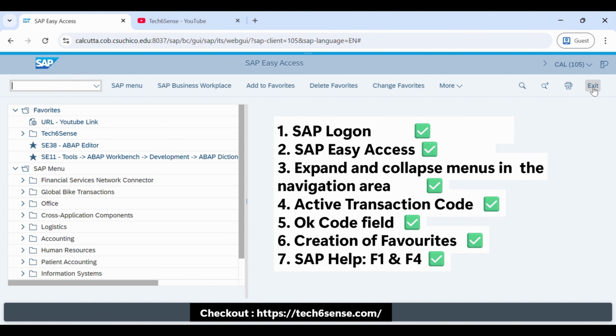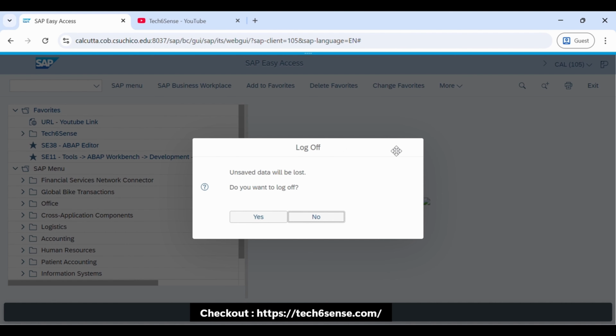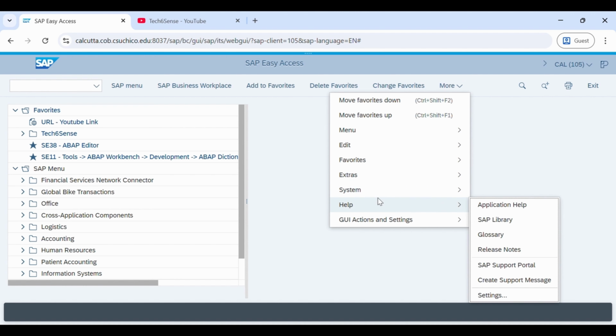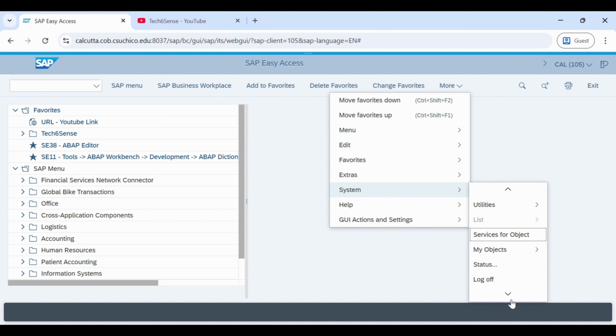Now the last point is how we can log out from the SAP system. For that case, here you can find the exit button, so you can click on exit, and definitely the log out option is also available. So this is one way out. Another way is you have to click on more. Under more you can find system. Under system, if you scroll down, you can find the log off.